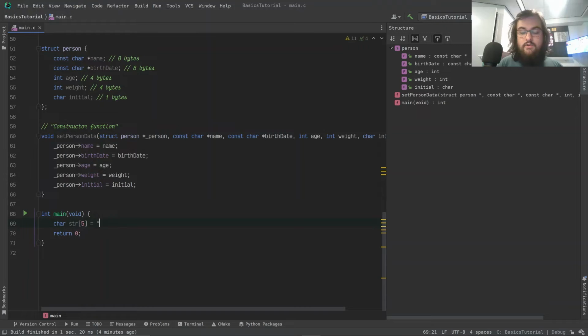Now we're going to talk about heap initialization. We can either do this, or there is another way of doing this, which is not exactly the correct way of doing it, but I just want to show you that this method exists.